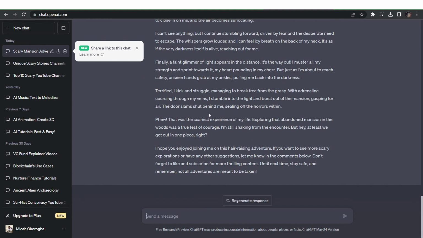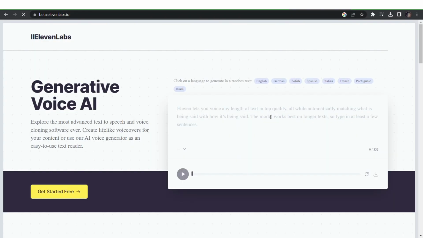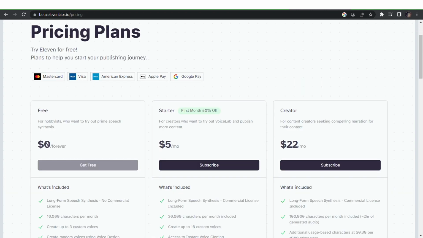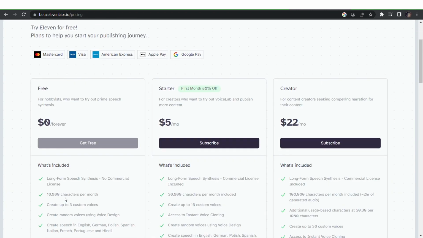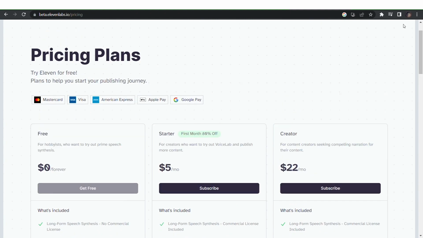Copy your generated story and head over to 11 Labs. This is the best text-to-speech generator in the market right now. They have pricing from $5 to $22, and you can also get 80% off for the starter pack, which makes it $1. But you can also use it for free.